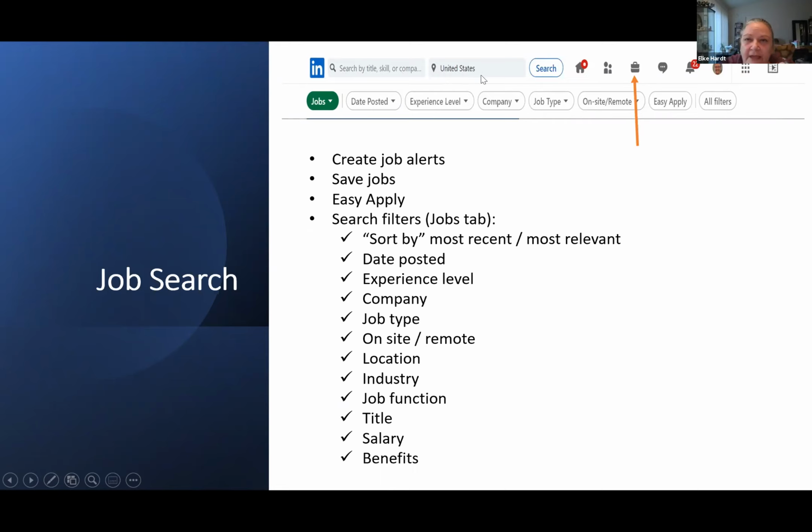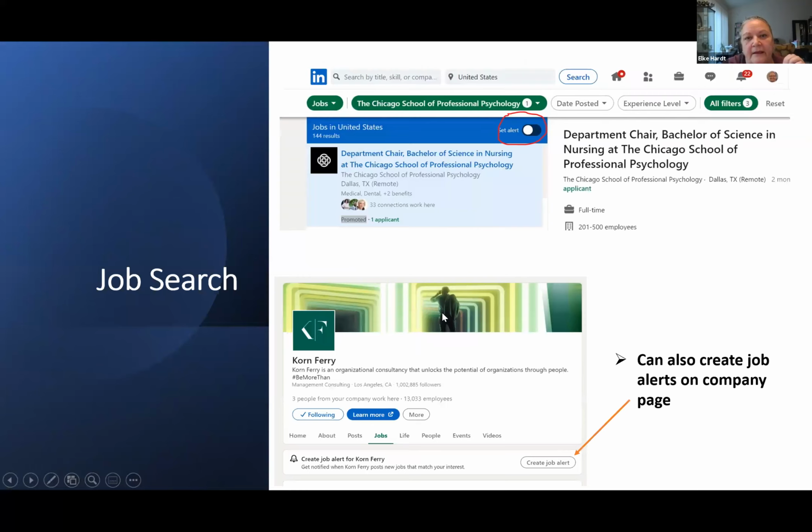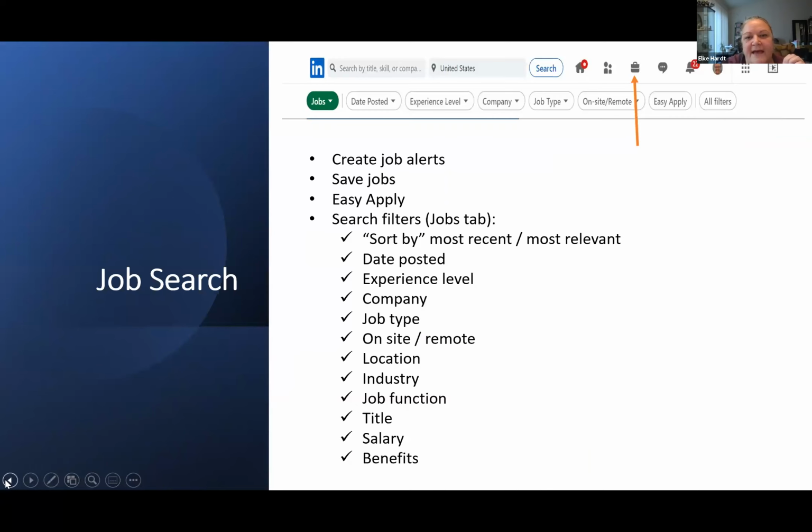If you just start with location and hit search, you will then come to this area where you can actually search in all different ways. And I have listed them here. Sorry about that. So you can search by experience level, by job type, whether it's on-site or remote. You can do it by industry. You can do it by job title. There's just so many ways that you can search.